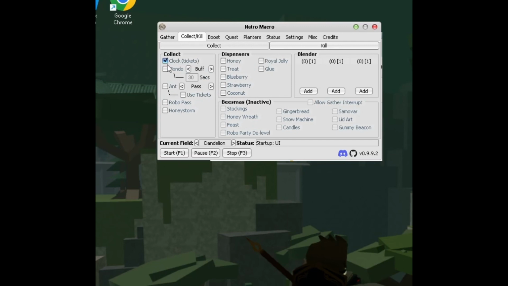Next is collect and kill. So this can collect your dispensers: honey, tree, blueberry, strawberry, coconut, royal jelly, and glue. You can set all those, and it will collect them whenever possible. Blender, pretty sure you can just tell it to make some stuff. I'm not sure how it works truly though, but I'm sure people have figured it out.